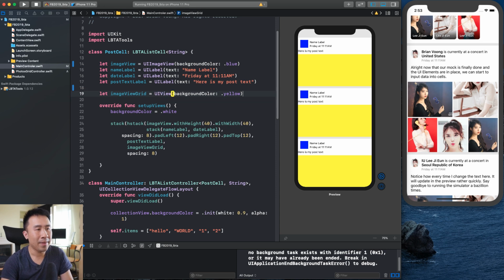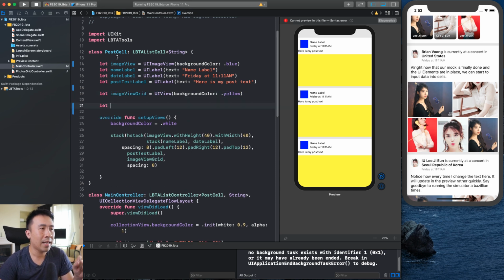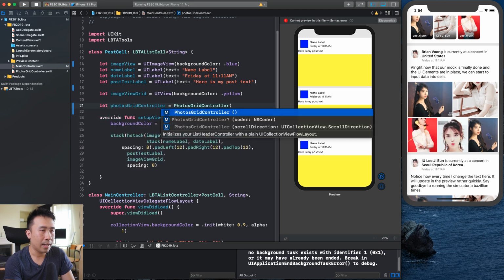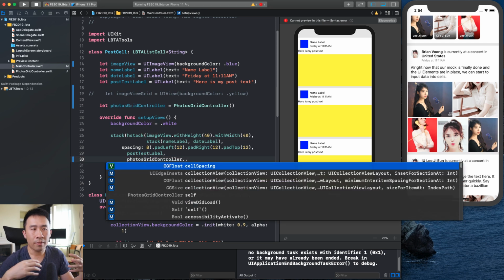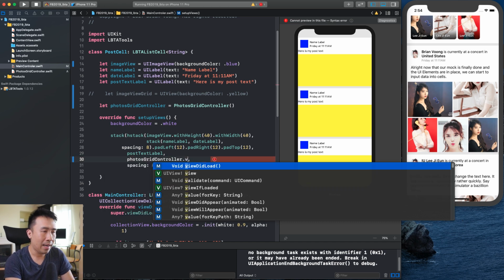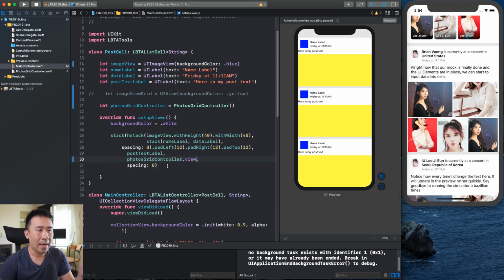So how exactly do you do this? Well, inside of my cell, I'm going to give it an instance of Photos Grid Controller. Let it be photosGridController like so. I'm going to comment out the image view grid in the yellow. And instead of using this image view grid, I'm going to just take this right here. For any type of view controller inside of iOS development, it has an instance of its view that you can access directly like that. So with all of that inside of our code here, now what you can see is that the Photos Grid Controller is now showing up in the yellow here.